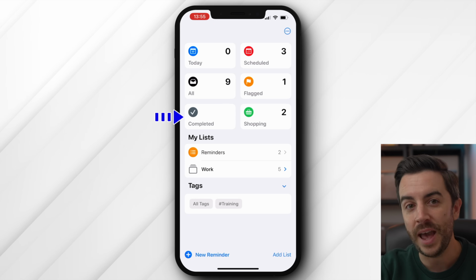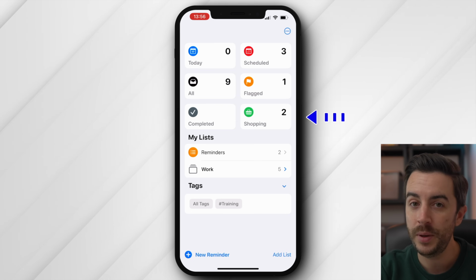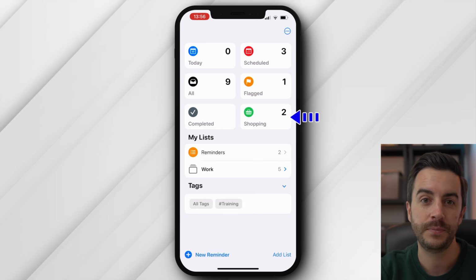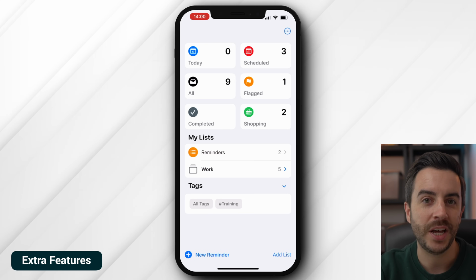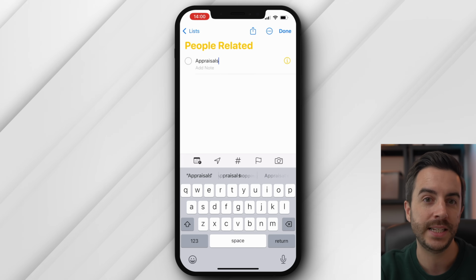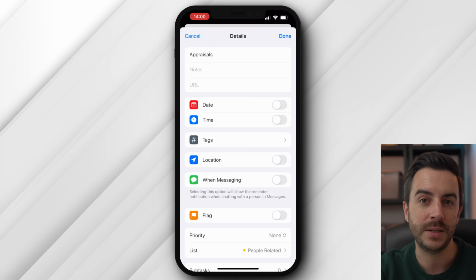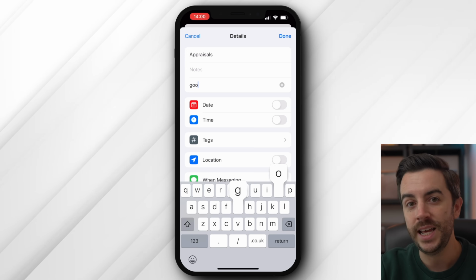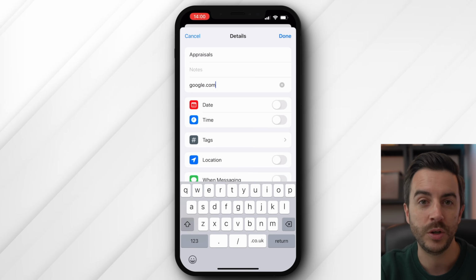Completed is a list of everything that you've completed, and shopping is the list that we just pinned. That's almost everything covered, but let's quickly loop back and check out a couple of features that we missed. I'll create a new reminder in people related, and then I'll tap on the info button. In URL, you can add a link to a website if that's useful to what you're doing.